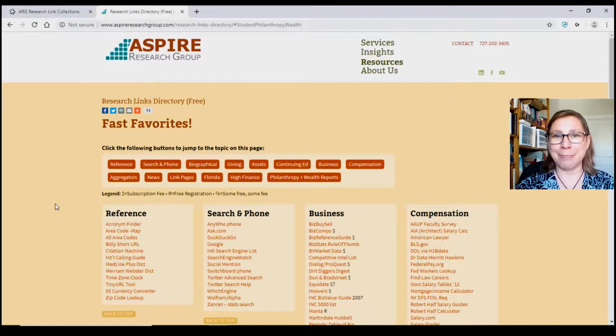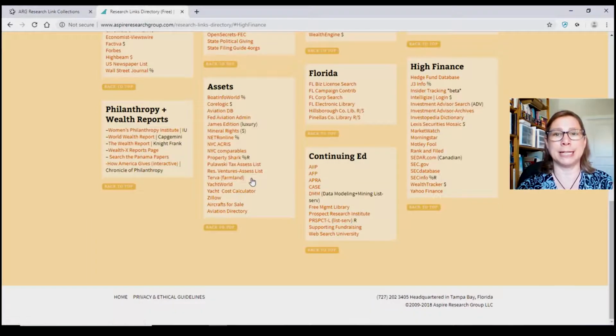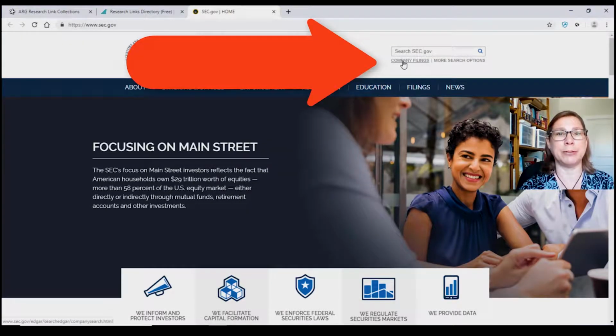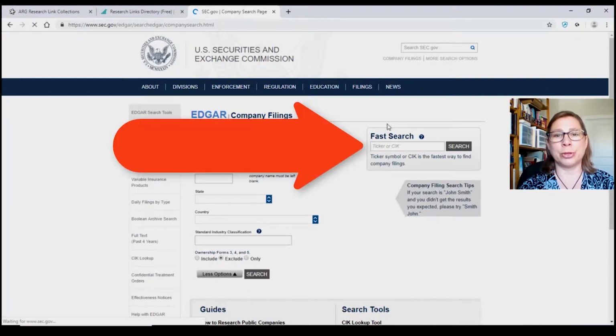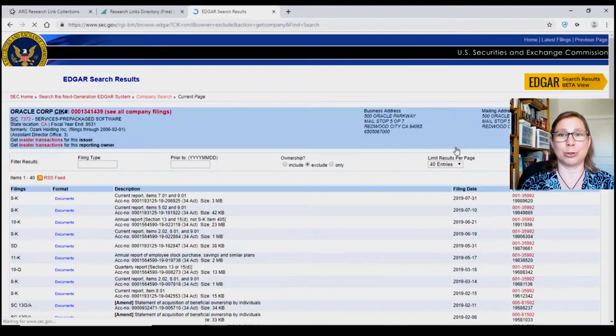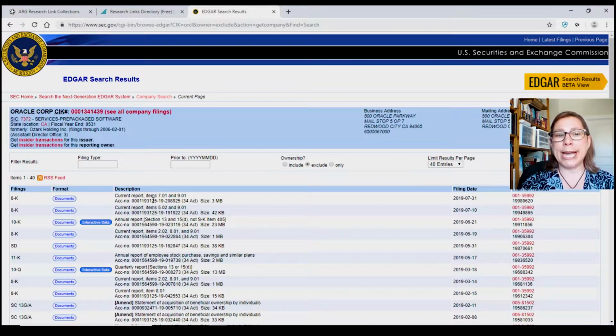So here I am at my favorite starting point, which is the AspireResearchGroup.com Research Links Directory. It's a free web page out there and I use it all the time. The place that I go to for insiders, public company insiders, is High Finance. And that's where I'm just going to click on SEC.gov. So from the home page, I know I want to go to company filings. I already know the company's stock ticker, which means I get exactly where I want to go in the fast search box. So here I am.